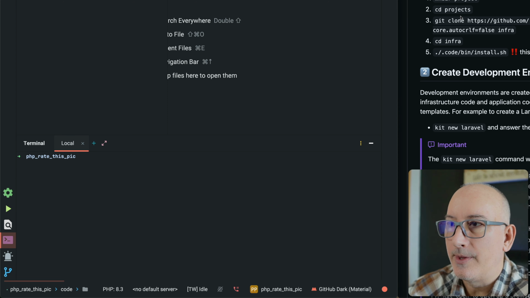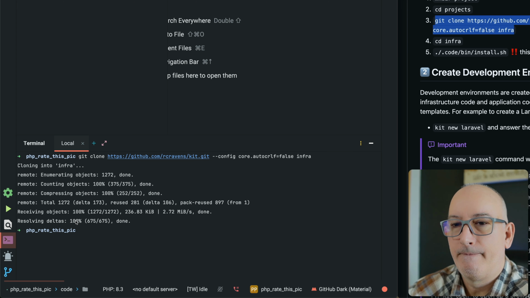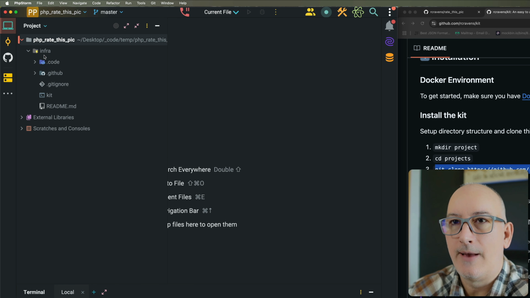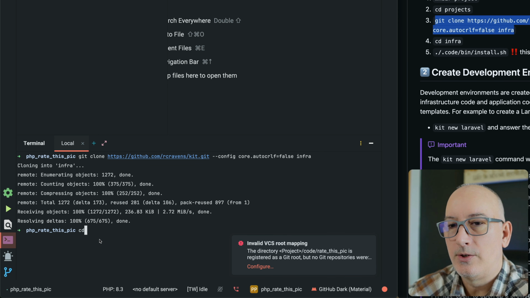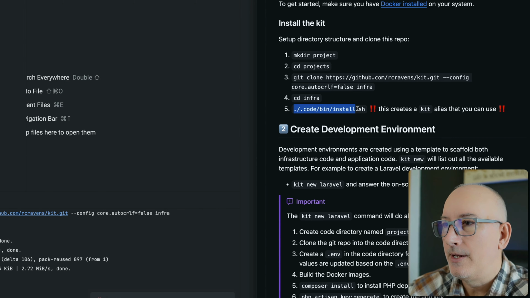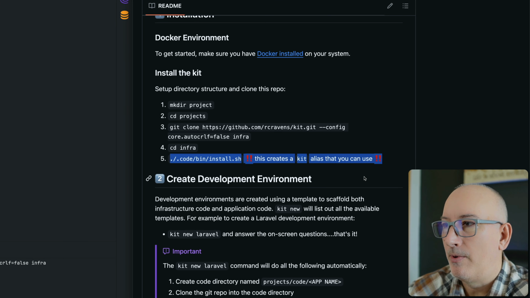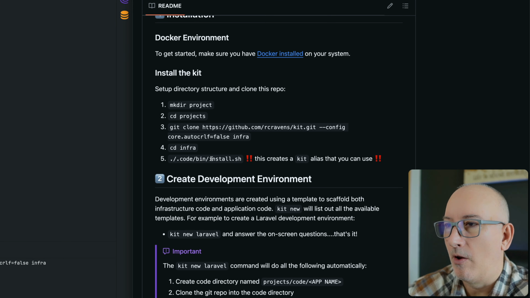So to get started with the kit, after you create the directory and you get a terminal window open in this directory, the next thing is you're going to clone the kit. I'm going to copy and paste that. I clone this in, and now what you'll see is you have another directory inside of your PHP directory, your project. I'm going to change directory into that infrastructure, just like it says here. I'm not going to do this on my machine because I've already done this, but what this does is you run this install script and it adds a kit alias.